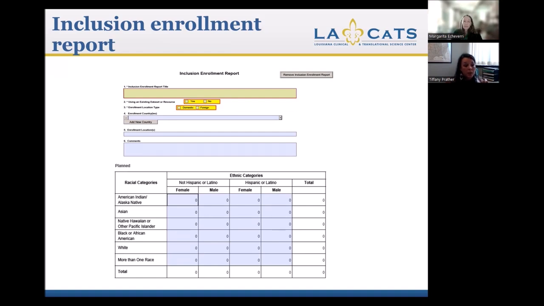And then the bottom part of it is your planned enrollment, so your target ethnic and gender categories will go here. And I will tell you that at the bottom of the form, it does calculate the number for you. You don't have to do that. And this is what it looks like at the planned stage.